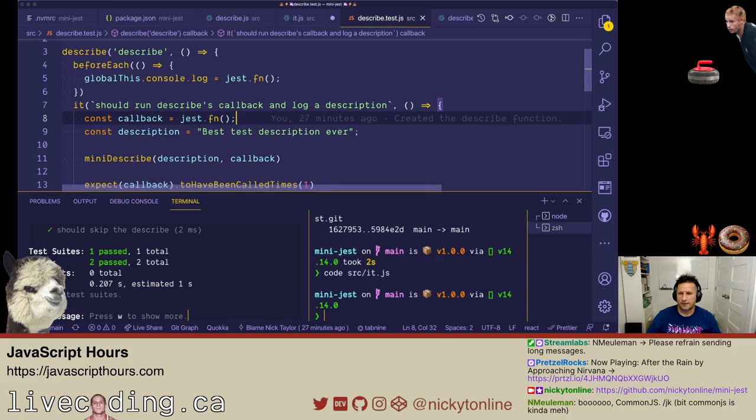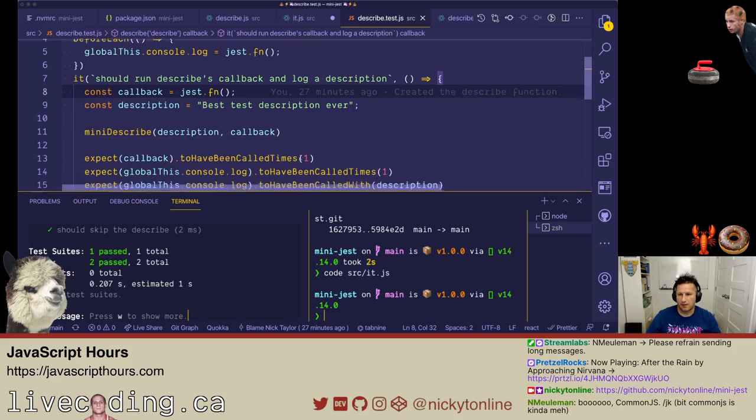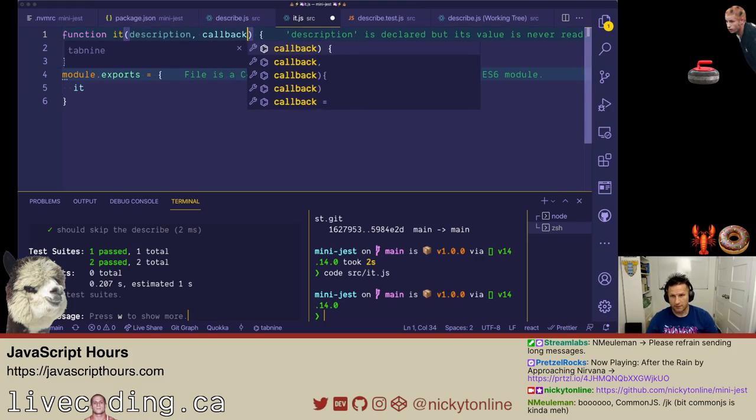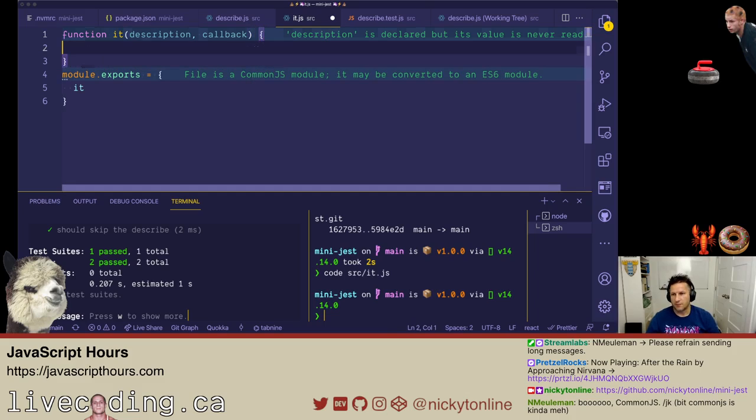So as you can see here, an it will take a description and a callback, pretty much like the describe. So we're gonna have the same thing here again, a description and a callback. I'm not doing any error handling right now, so if no callback is passed in, it's just gonna throw an error. We could build that out later to say the callback is required.